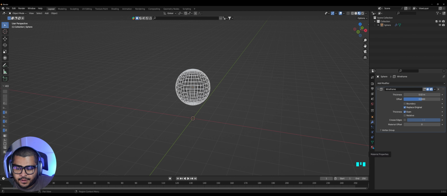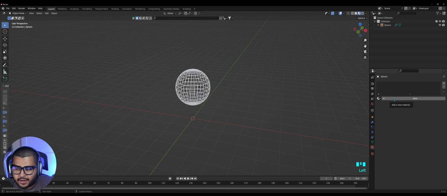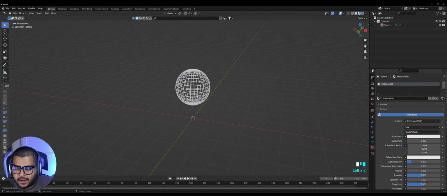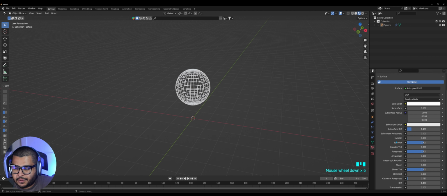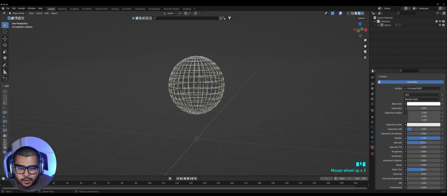Pan over to your materials and then hit new. And then here on the base color, increase it up. Then let's go down and let's make this metallic, so bring it all the way up to 1. Then on the roughness, bring it down to 0. And now it's fully chrome.